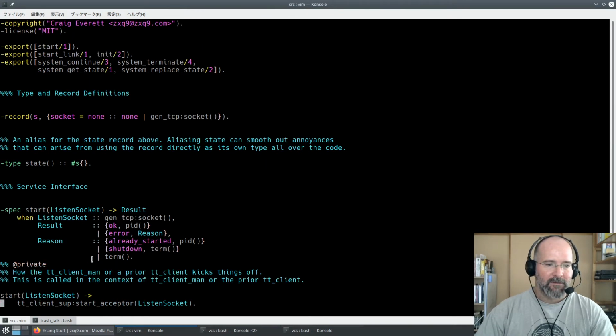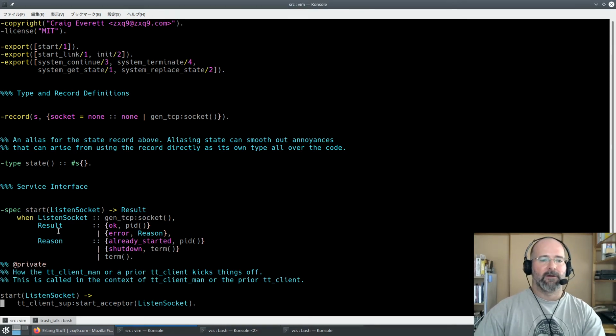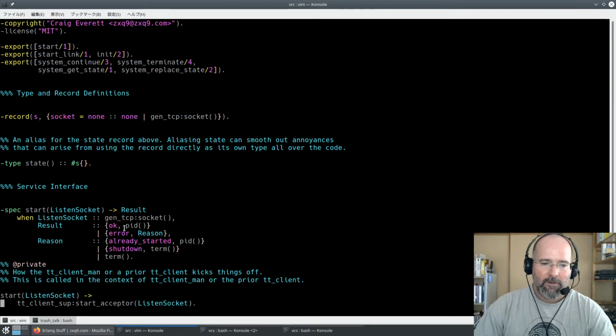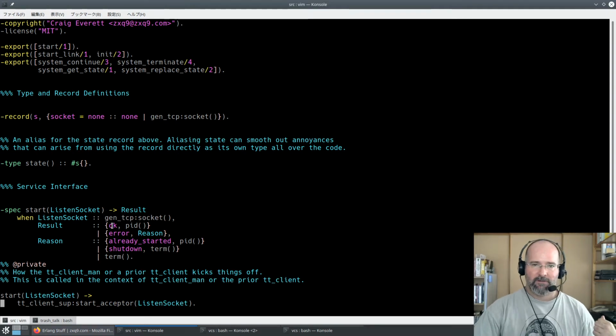And let's see how we start. Remember we had start and then listen socket that came in. It's going to return OK PID or an error. Now we were matching on OK PID. If it returned an error, that would not match and that would crash the manager and that would actually kind of blow the whole system up, which is what we would want because this thing had better be able to start up.